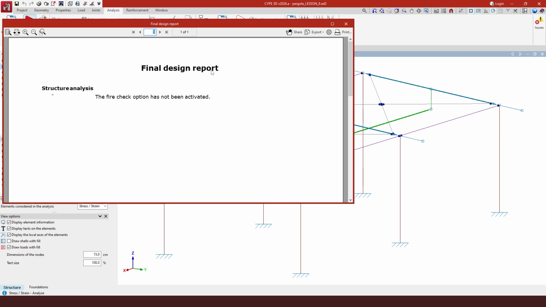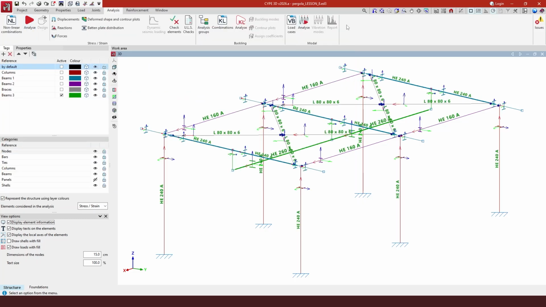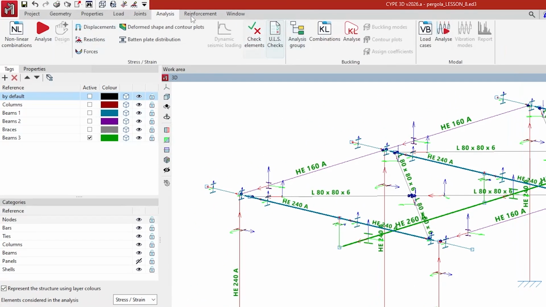design report, in which the only thing that is listed is that the fire check option has not been activated. We know this, we have done this on purpose, so it's okay. We're just going to close the report, and we are going to have many options now active here in the stress and strain analysis menu.